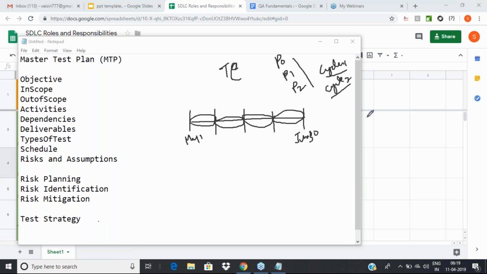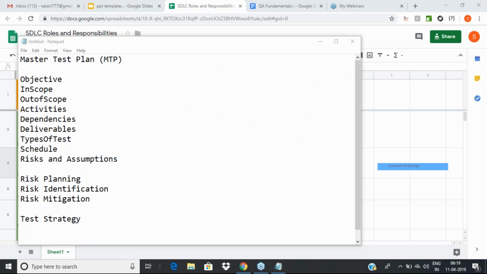Apart from test strategy, we'll even call out what are the tools that you're going to use. As somebody asked today, what is my test management tool? Where am I going to maintain my test cases?